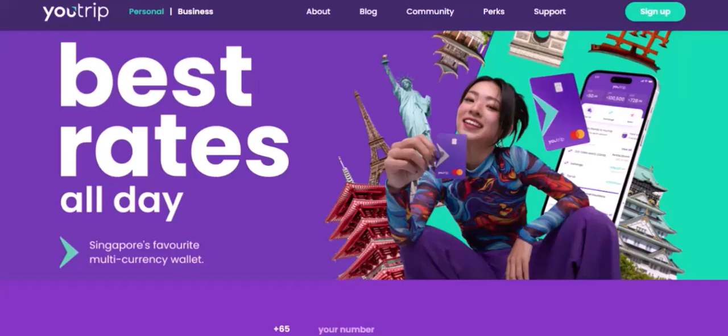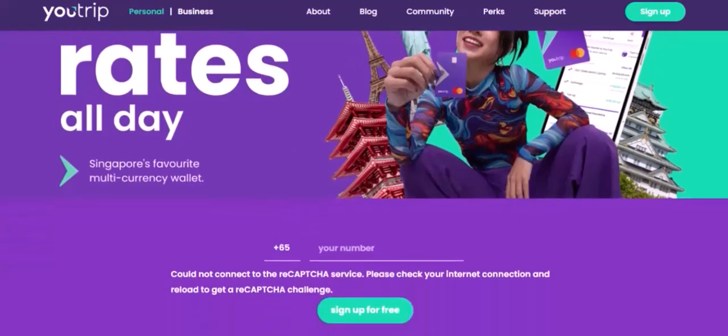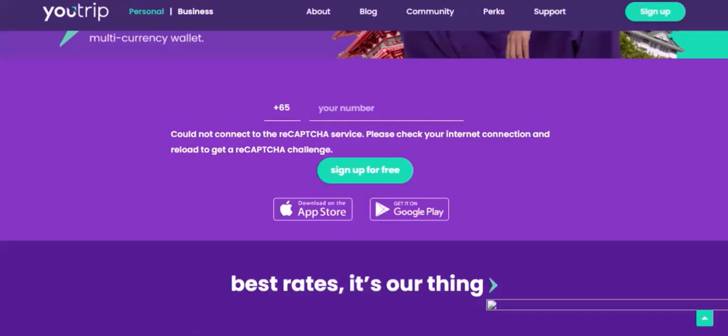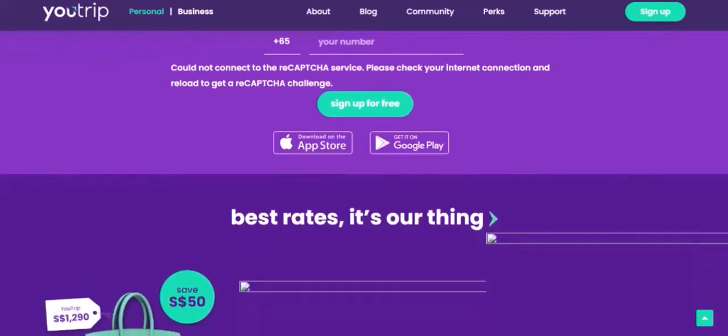But here's the crucial step that unlocks all that convenience: linking your YouTrip card to your bank account. Without this connection, topping up your YouTrip wallet can be a bit of a workaround, involving credit cards with potential fees or less direct methods. Linking your bank account, however, transforms your YouTrip experience into something truly streamlined and cost-effective. It allows for direct, fee-free top-ups, making sure you're always ready for your next adventure, whether it's a spontaneous weekend getaway or an online shopping spree across borders.